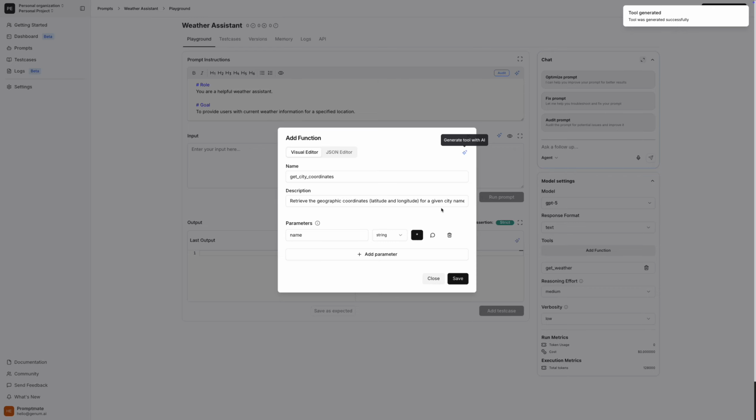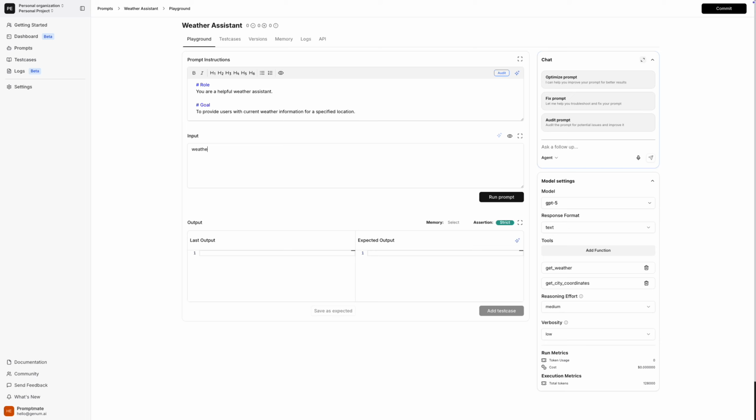Now let's move on to testing in our prompt. We'll ask the assistant to find out the weather in Berlin. Once we run the prompt, we can see that the assistant asks us which country it is. This is right, because there are a lot of cities called Berlin. Let's provide a country, it will be Germany.